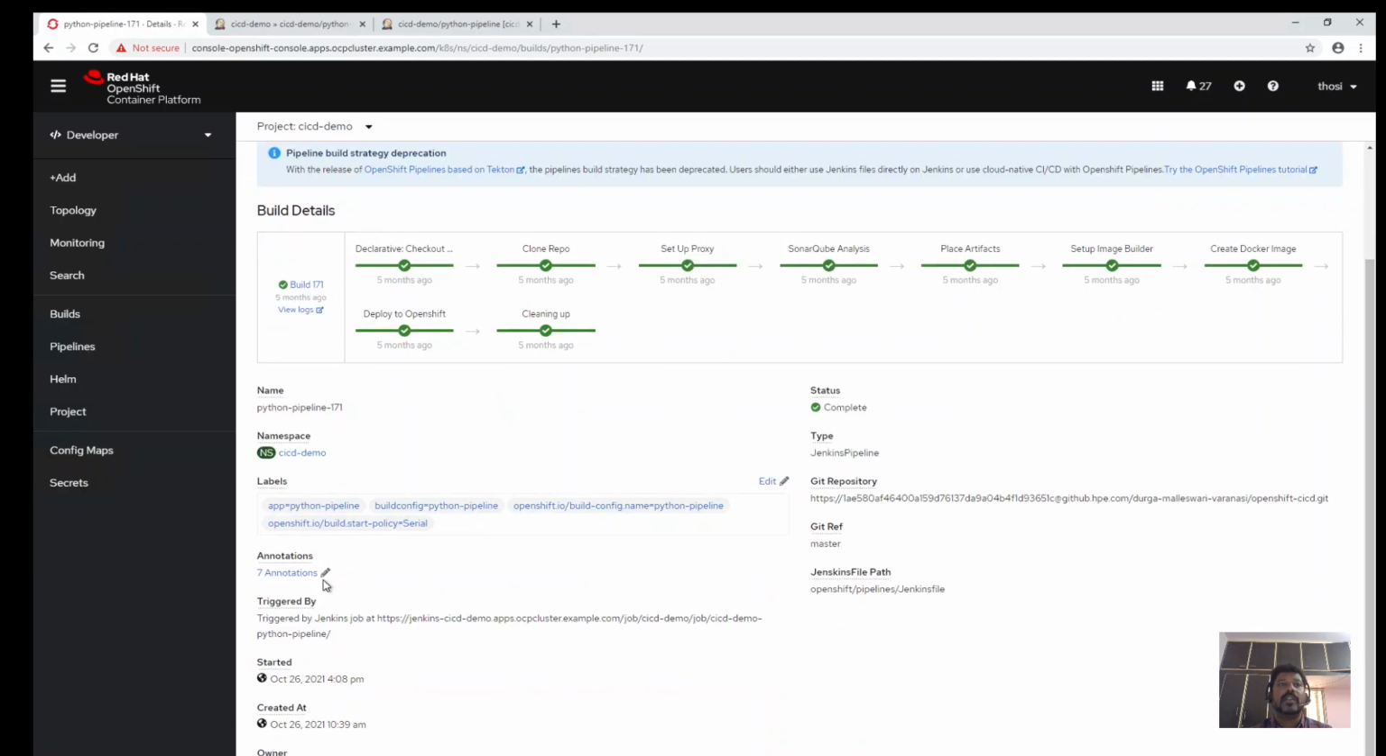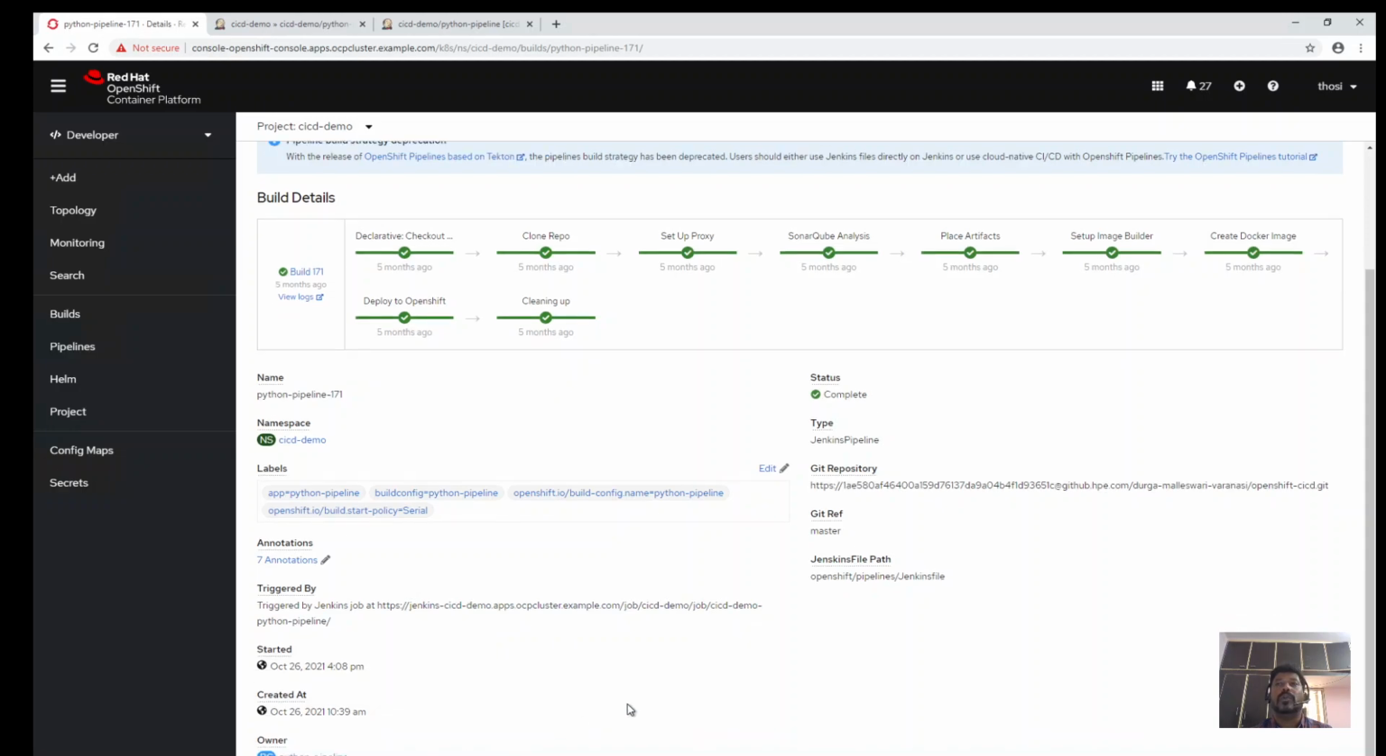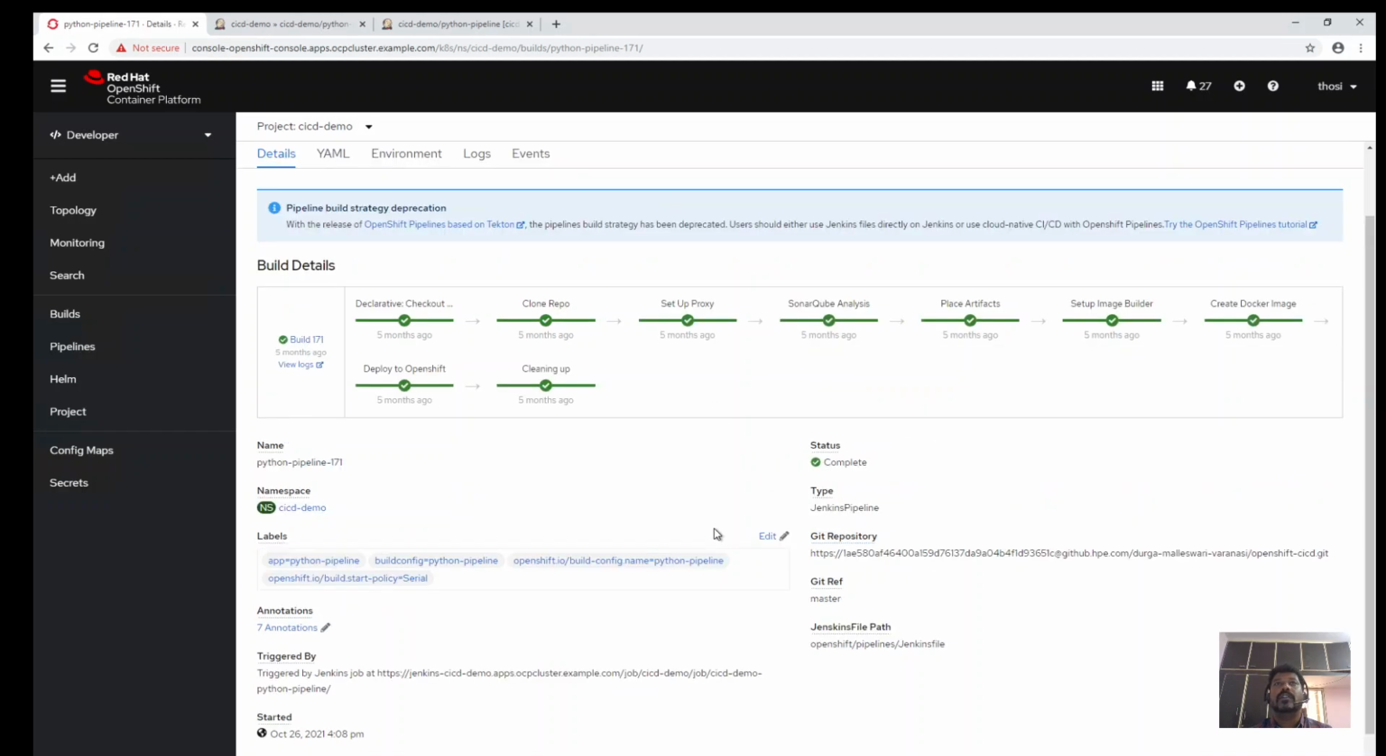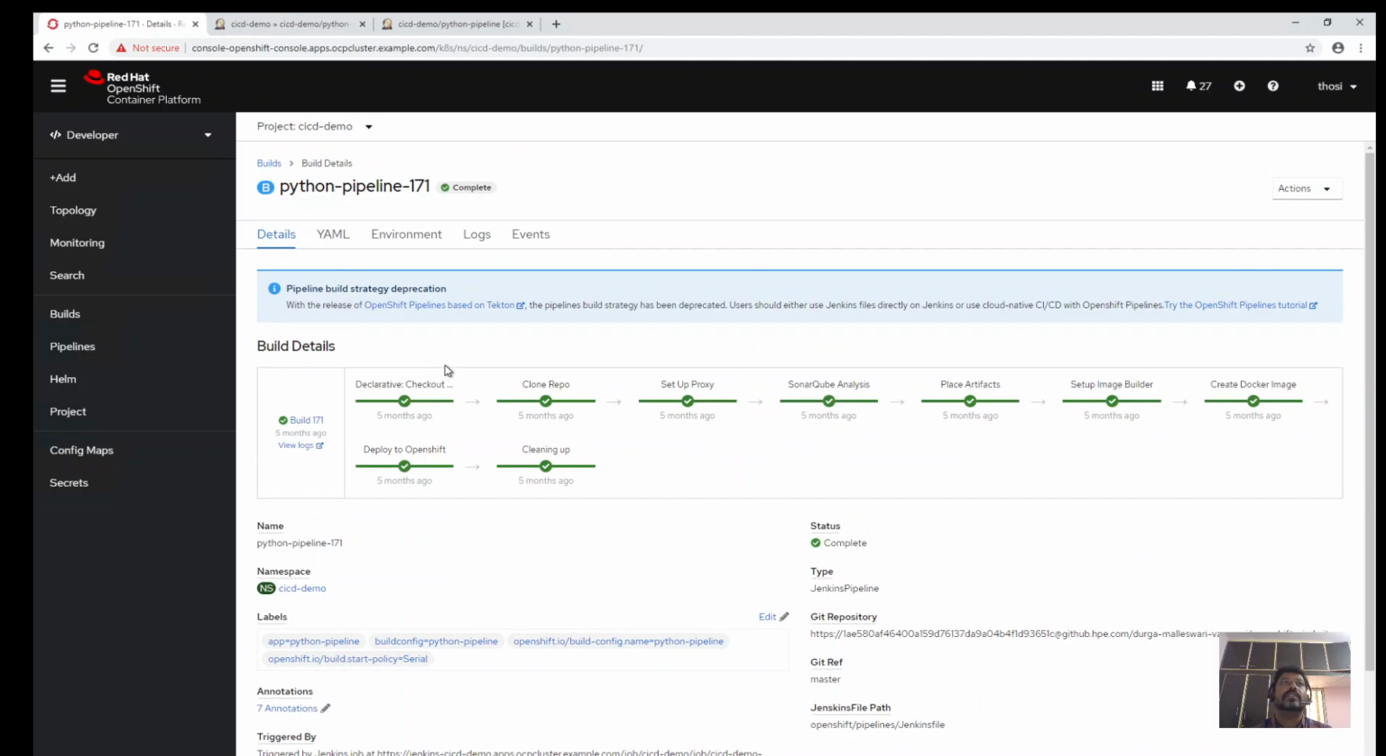Yeah, triggered by a Jenkins job at this place, right? Started, created, and who is the owner of this one? And what is the git ref? It is the master git repository to build. Reference is the branch or tag to rebuild. So we don't want to go in deep. The status is complete, right?